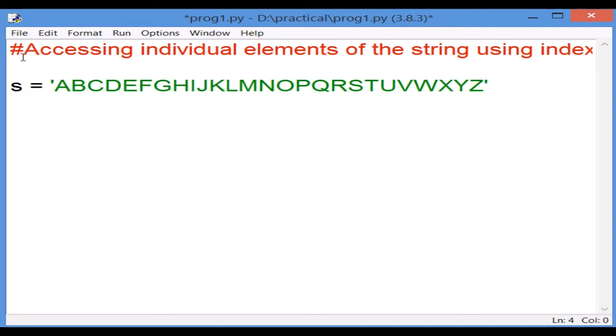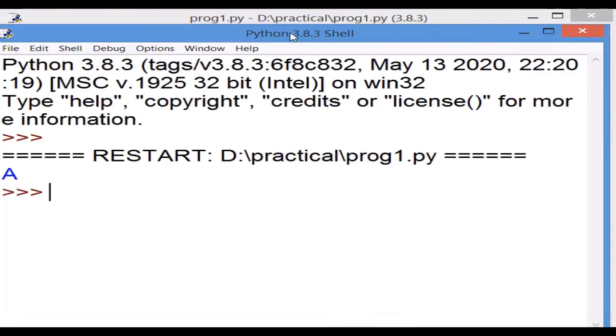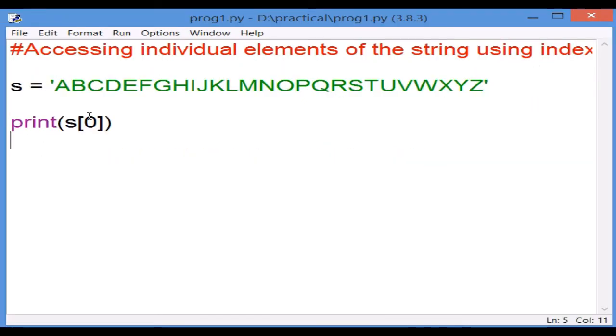So this will be our string, and if I write print, and inside this print if I write the name of the string, and then inside the square bracket if I pass the index 0, so you know that 0 is the index of the first element of the string. So this A will be displayed on the screen. Let's run this program. You can see A is displaying on the screen because the index of A is 0.